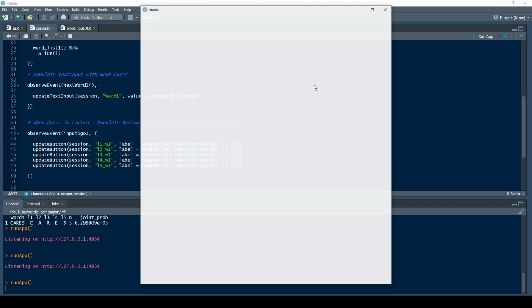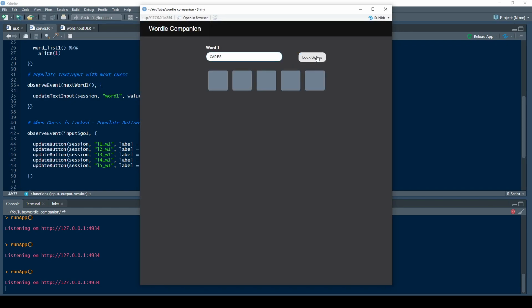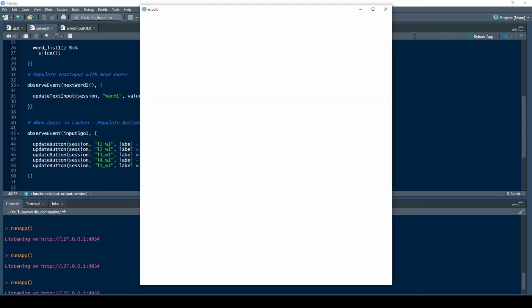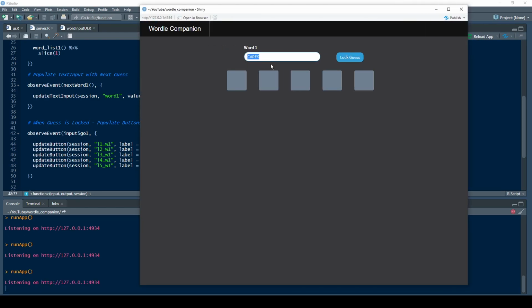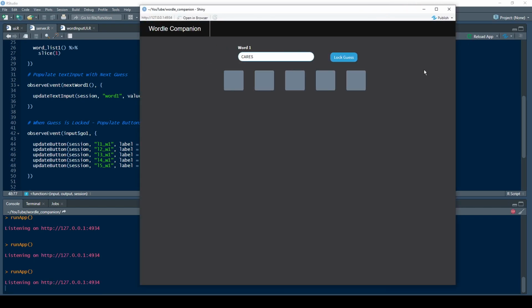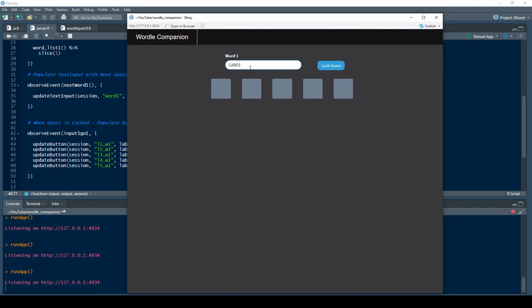So now if I go here and click run app and I click lock guess, we now see that the C, A, R, E, and S have populated within our buttons. And we can still click them and change their colors based on what Wordle tells us the color change should be. So let's say I wanted to run this, but I didn't want to use the first word of cares. And instead, I wanted to use the first word of apple. If I click lock guess, we see that apple is what populates here. Perfect. So that gives us still control, so you're not forced to use what the next guess is, and you can still adjust it yourself.